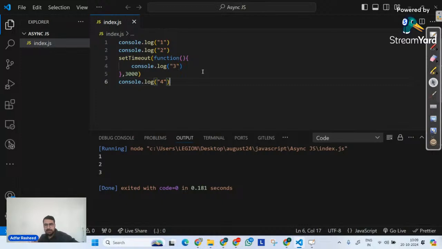So basically what I'm trying to do over here is tell it to execute this line of code, execute this line of code, then execute this function. Of course, it's going to execute this function. I am telling it, please execute console.log 3 after 3 seconds. This 3000 is 3000 milliseconds, which is 3 seconds, and then execute 4.